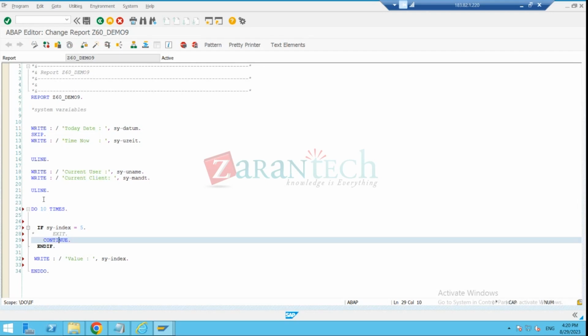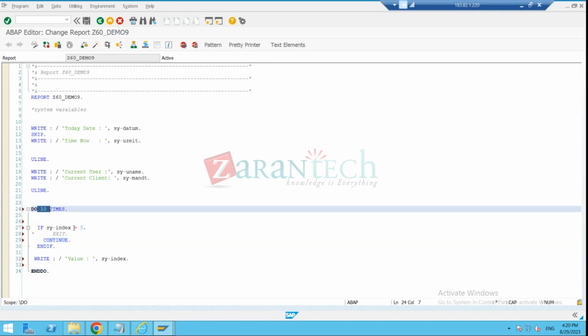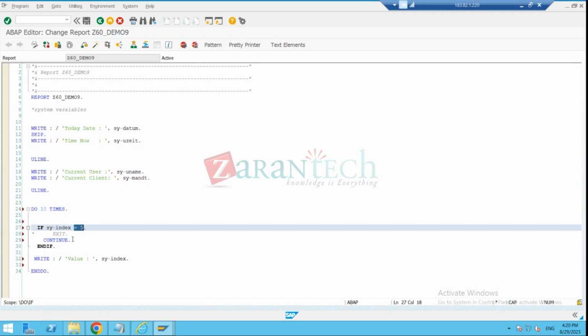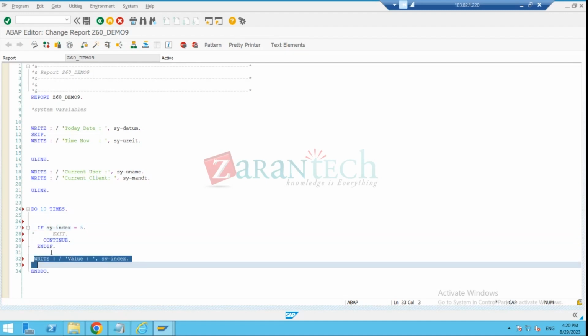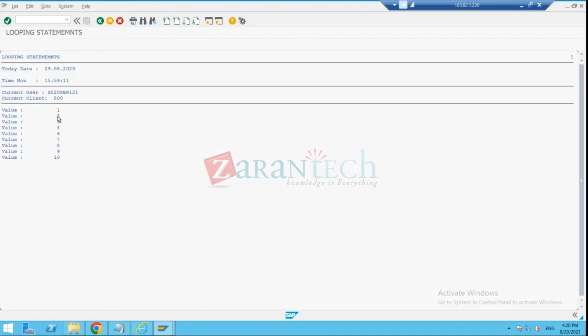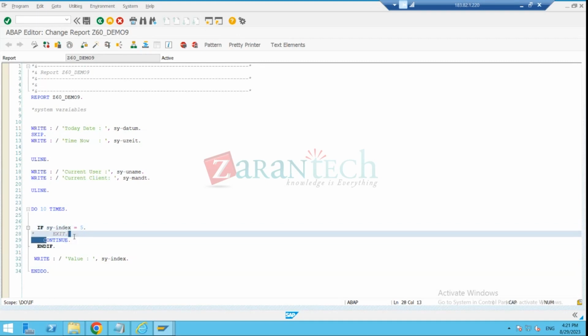So the counter goes 6, 7, 8, 9, 10. The loop runs 10 times, but the moment the value reaches 5, you are continuing, so you will not come here. This will not display. The loop goes back, starting with the next iteration. It is opposite to exit, kind of. So here you will get everything except 5: 1, 2, 3, 4, then 6, 7, 8, 9, 10. Because when the value was 5, I said continue.